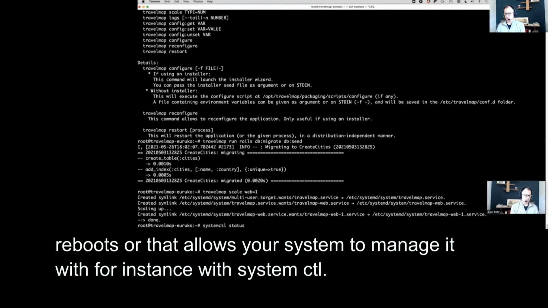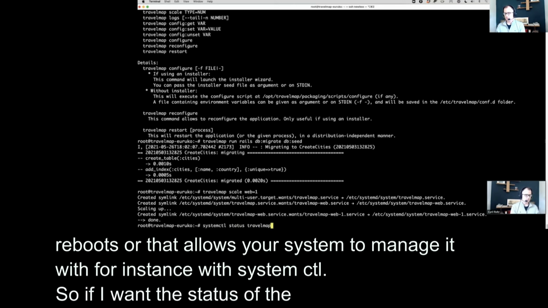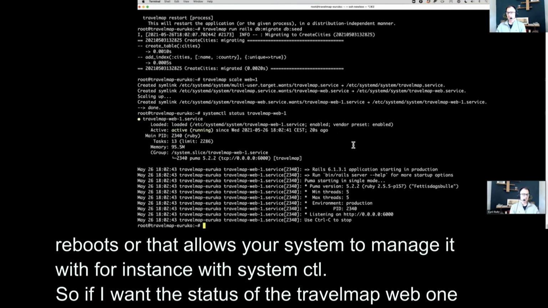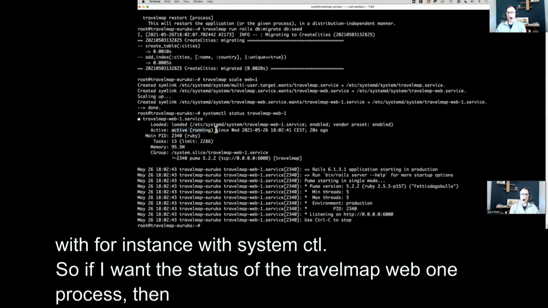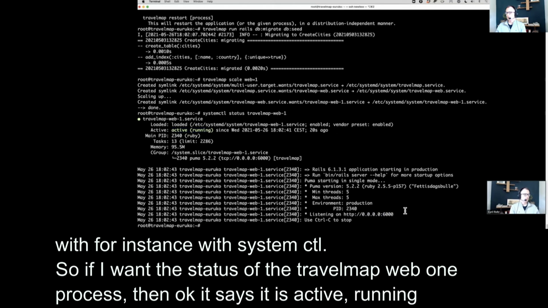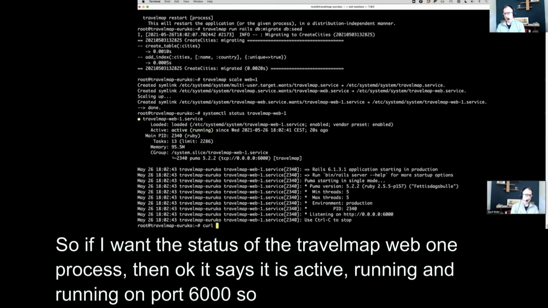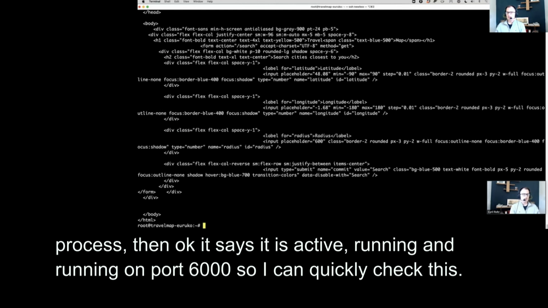So if I want the status of the travel map web 1 process, then okay, it says it's active, it's running, and it's running on port 6000. So I can quickly check this. And yep, it seems like we're getting something.